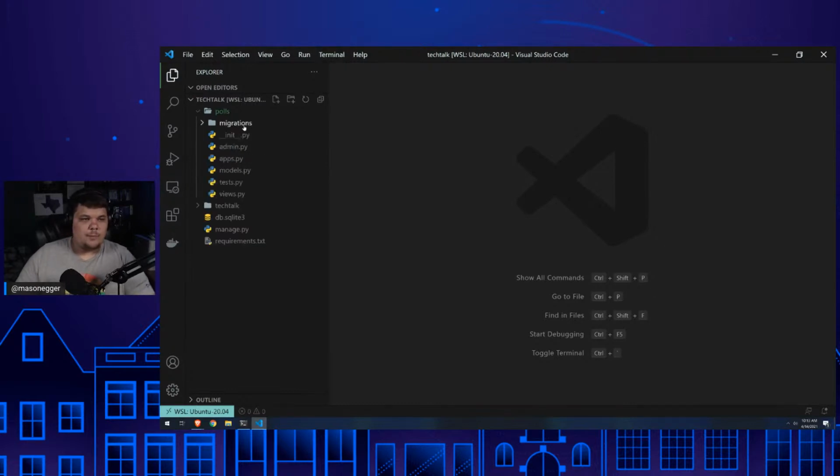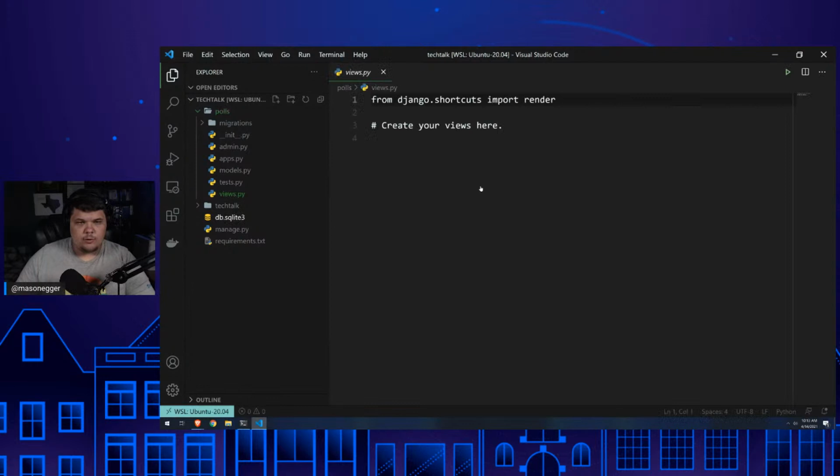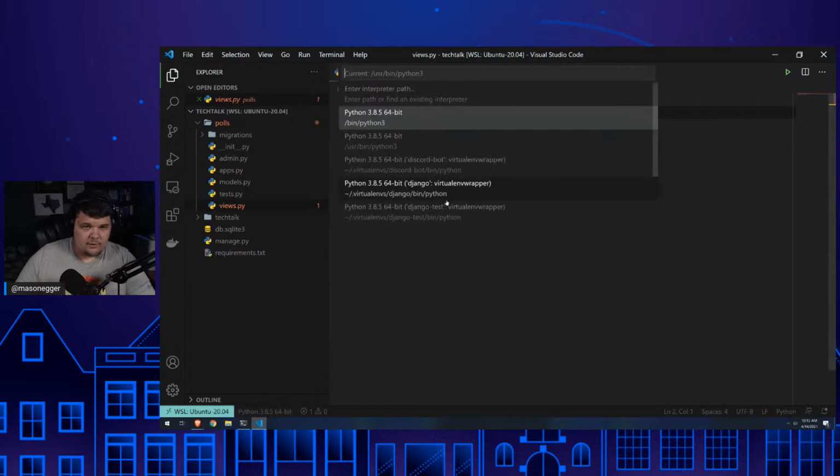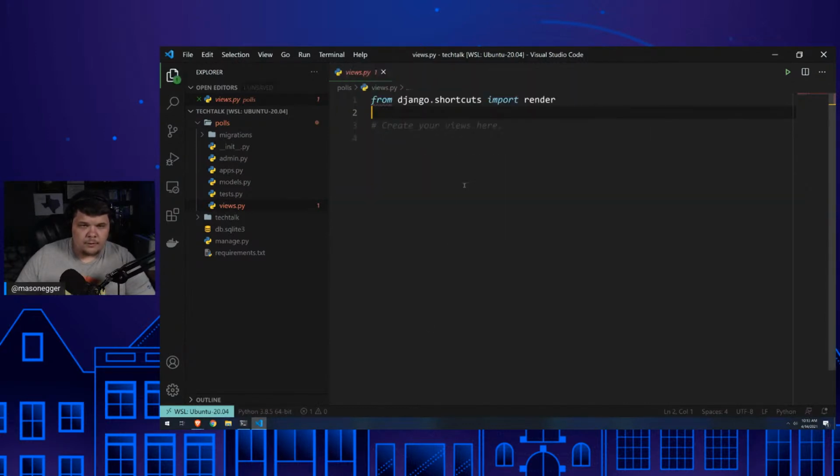So inside our polls directory, let's go ahead and get our hello world. So we're going to go to views, and we currently have from django. Okay, so the next thing we need to do is we need to find our virtual environment. Here we go, right here, and that red line goes away.